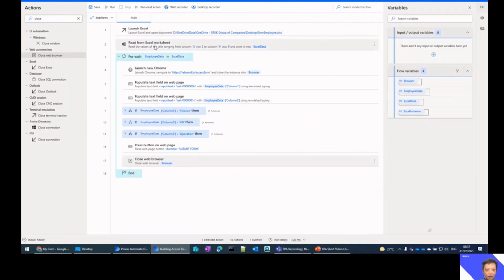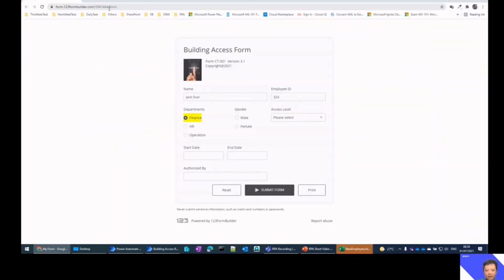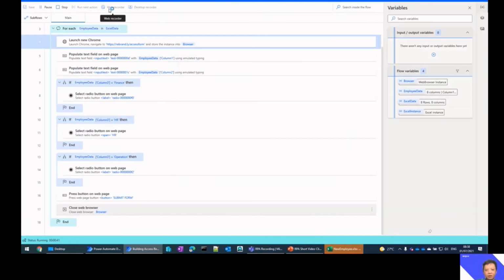We launched the Excel, and then we read the first employee data, launched the new Chrome first, the app, populate the field. We have the name field, we have the employee ID, and then we have the different departments. And after that, we click on the button to submit and we close the forms, and then it will go to the next loop for the employee. The iteration will continue. Click on run. As you can see here, it is iterating, right? The first employee name, employee ID, departments, click on submit. And this loop will go on and on until it finishes all the employee data.